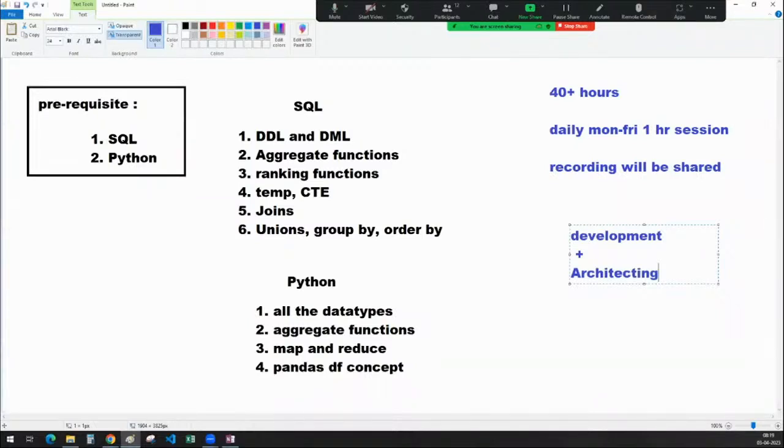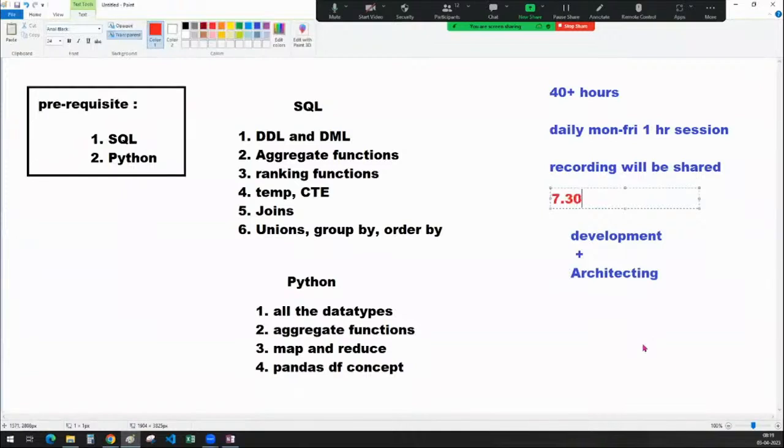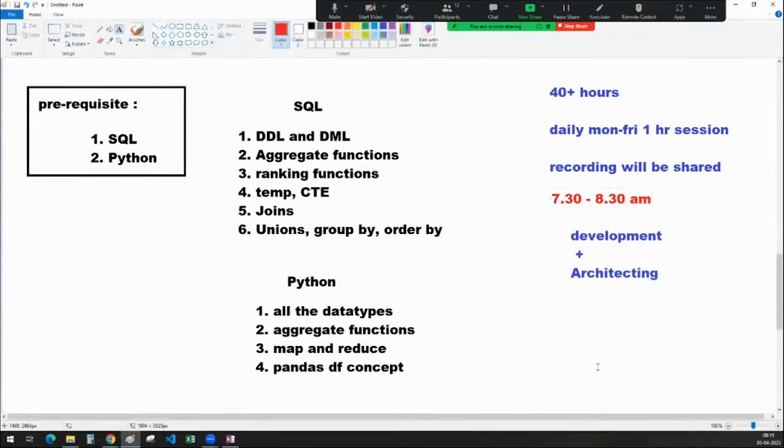As for the timings, I actually forgot to mention them, guys. The timings are the same timings: 7:30 to 8:30 a.m., the same timings every day. Okay, so these are the timings. Any questions anyone is having?